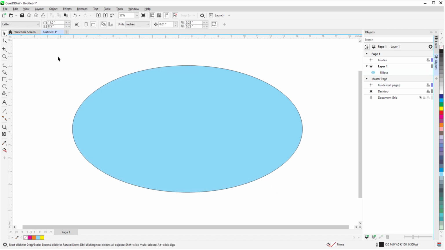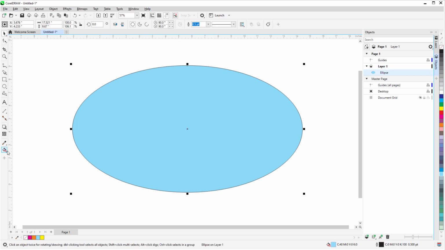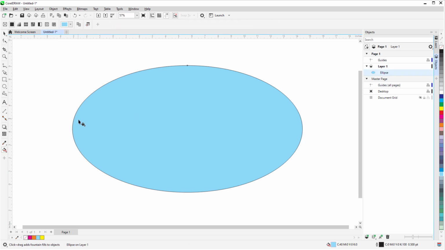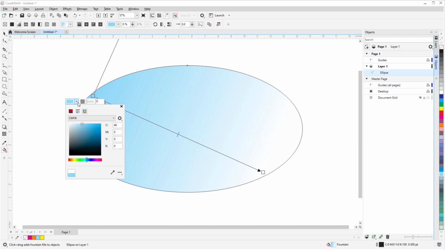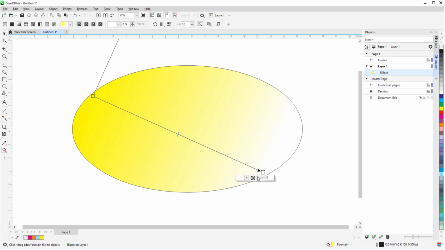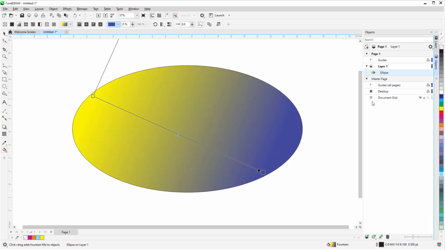Note that I don't actually have to choose the fountain fill option. When this uniform filled ellipse is selected with the pick tool, and I activate the interactive fill tool, I can simply click and drag to create a gradient, which automatically switches to the fountain fill option. There are several ways to change gradient colors. I can click either color node and choose a new color, or I can drag a swatch from the color palette directly onto a color node.